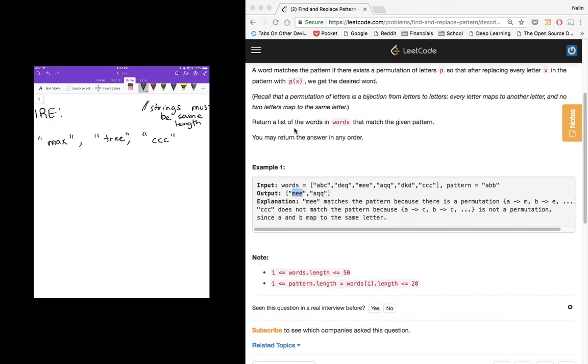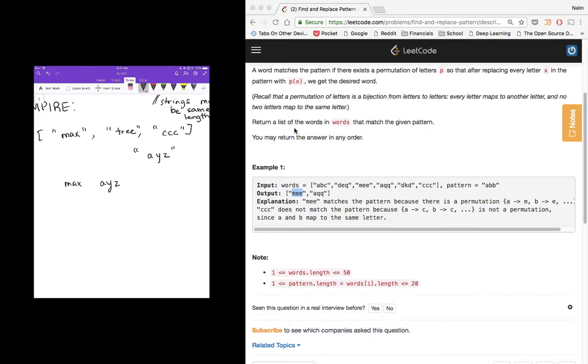And so that's our array of words, and our pattern will be, let's say 3 distinct characters. So A, Y, Z. How do we do this? So we start through every string in this words array. This is all part of the understanding again. We take max and we see if it matches the pattern A, Y, Z. So we say that this M maps to A, A maps to Y, and X maps to Z. If there are any, so how do we do that?